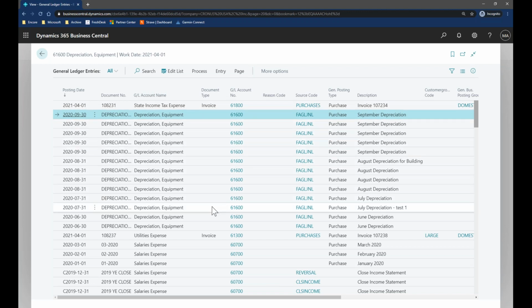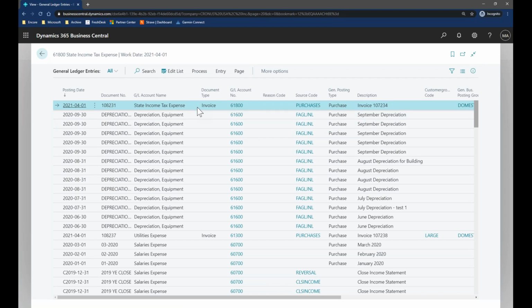But again, this is only possible for things that you post directly to the GL. So if it's something like an invoice that you entered and the GL effect gets posted to general ledger entries, you wouldn't be able to reverse it this way. You would have to do it the correct way, which is actually reversing the originating transaction, which is the invoice.